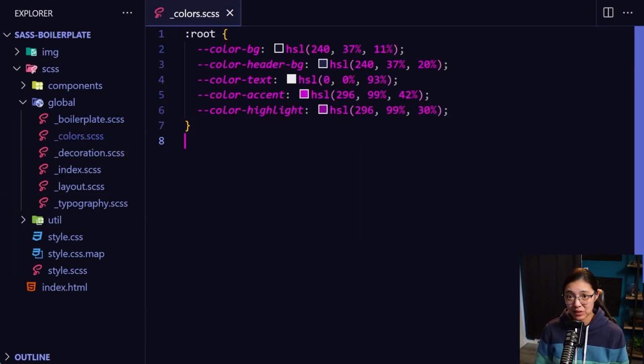Now you can set colors as Sass variables, but I've just started using CSS custom properties for all my variables nowadays because the browser can read CSS custom props, which does make it a bit nicer when you're inspecting things in the DevTools. And you can change CSS custom properties on the fly using JavaScript. So overall, I think they're just a little more versatile and more powerful than Sass variables.